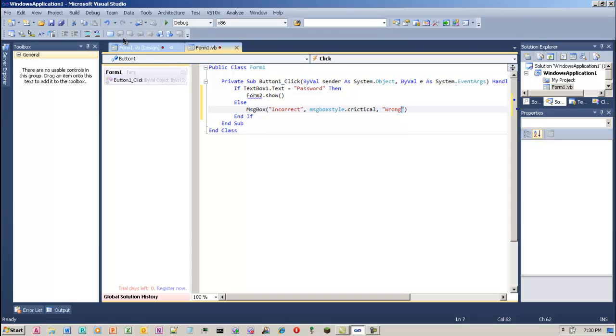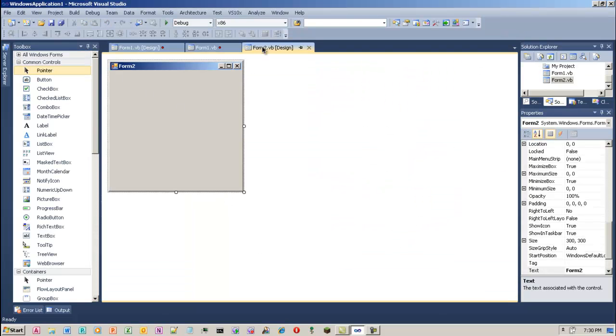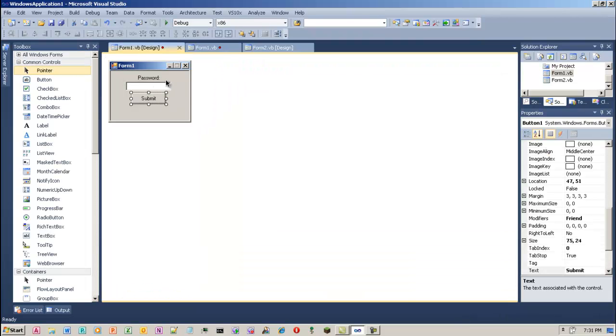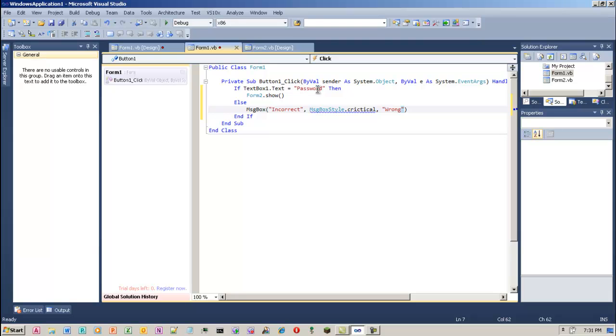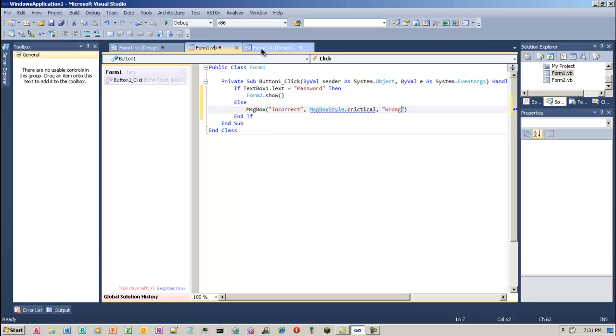So let's make another form. Windows form. We're not going to put anything on that because it's not important. We're just making the password part. You can put your actual program on here. It's what if you get the password right, it's going to bring you to here, which is form 2. So it's saying right here, if the text in the first text box, which is right here, equals the word password. So if I would type password in there, then show this.